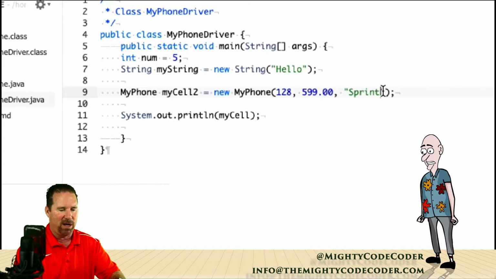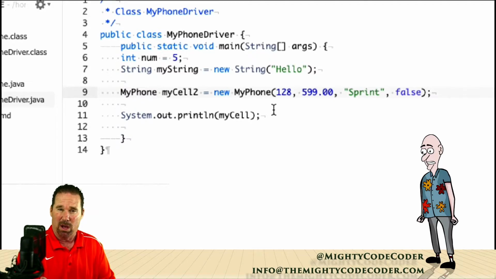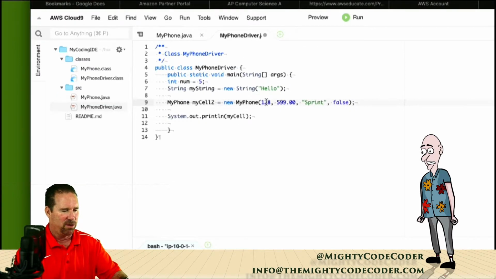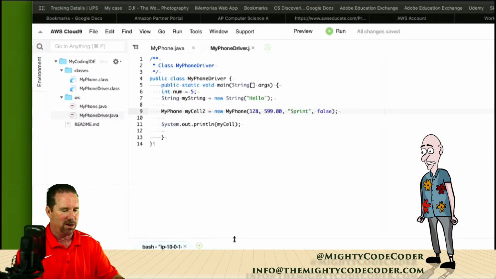And I want the Wi-Fi to be off. So as you can see, these are some of the parameters that would go along with what I created in my other class. So let's go ahead and save that. And then I've got to compile it to show you the errors it'll take.